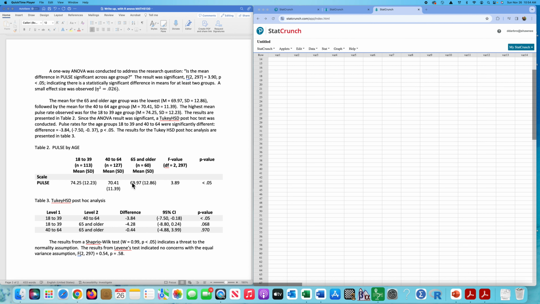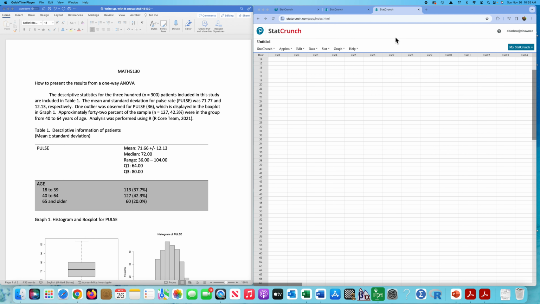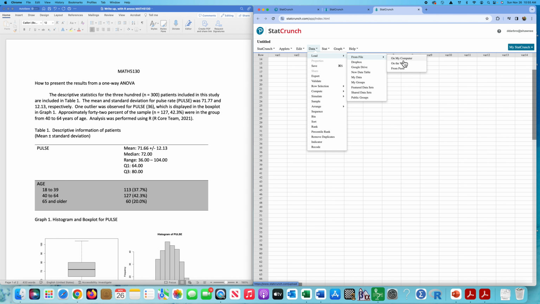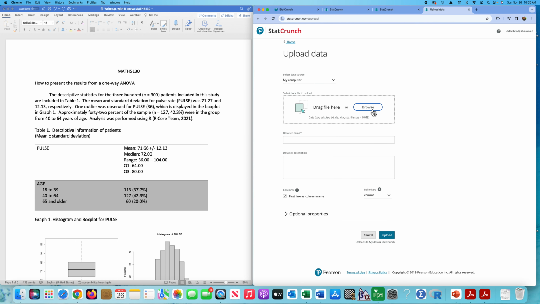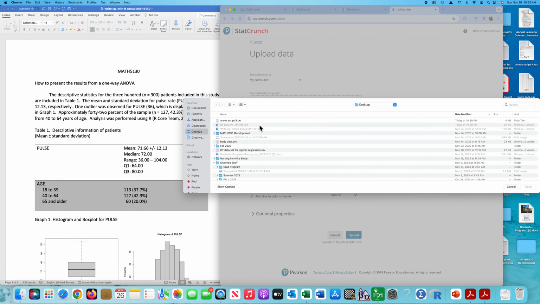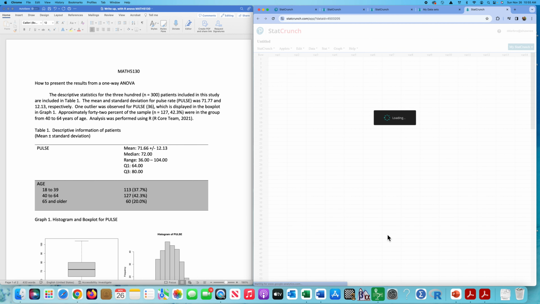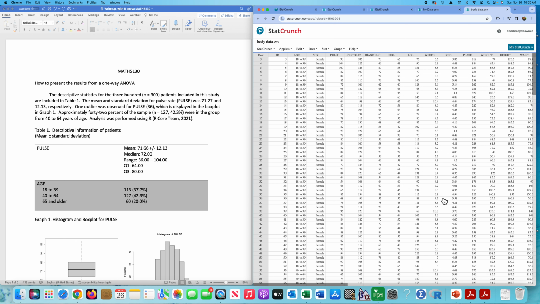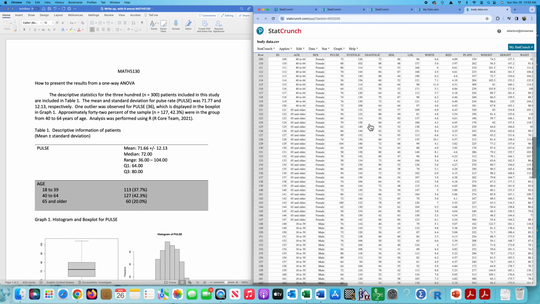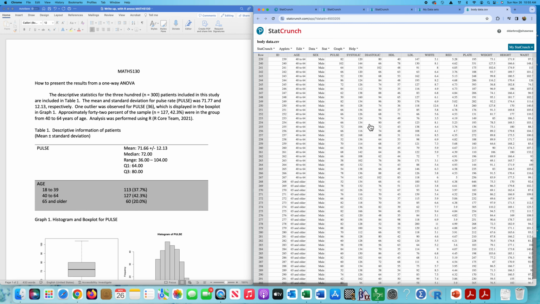Math 5130, for those of you that aren't digging R and want to see all this demonstrated in StatCrunch, this is for you. So let's load our file, browse. I think I called it body data. So let's import it, let's upload it, and there we go. All right, so sample size 300, again, it's kind of goofy, but just scroll down and you can see our sample size.